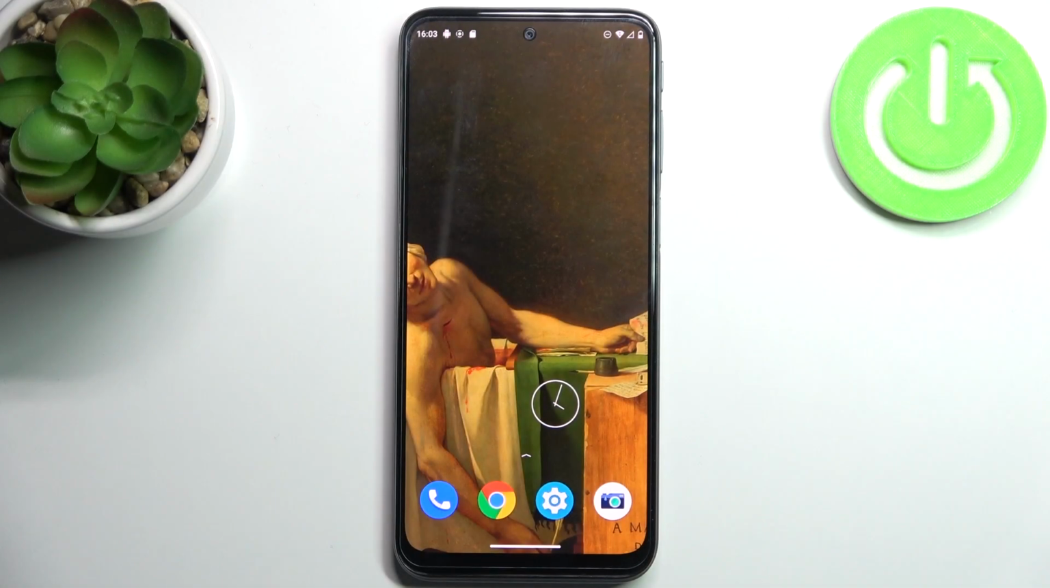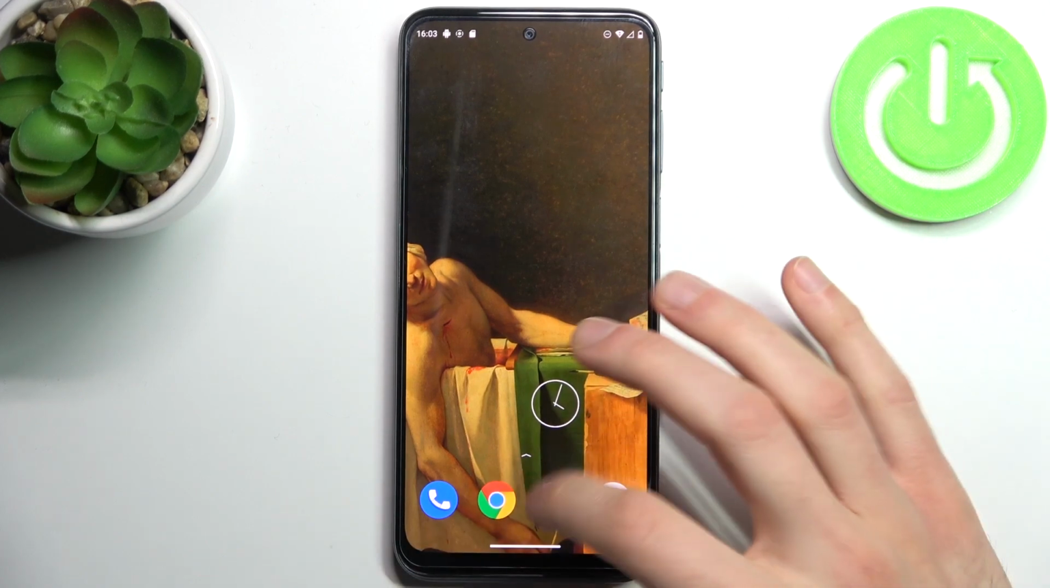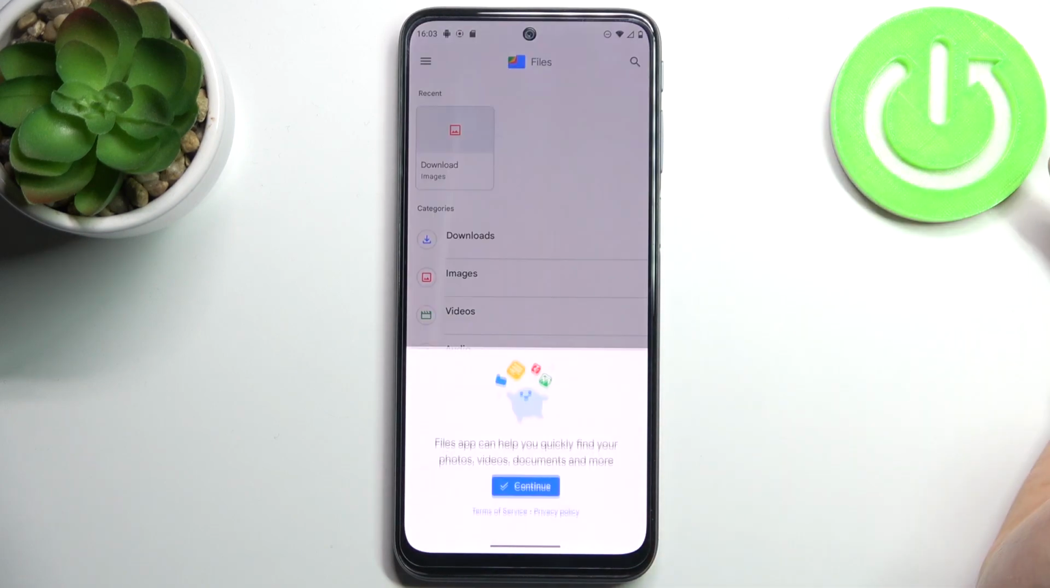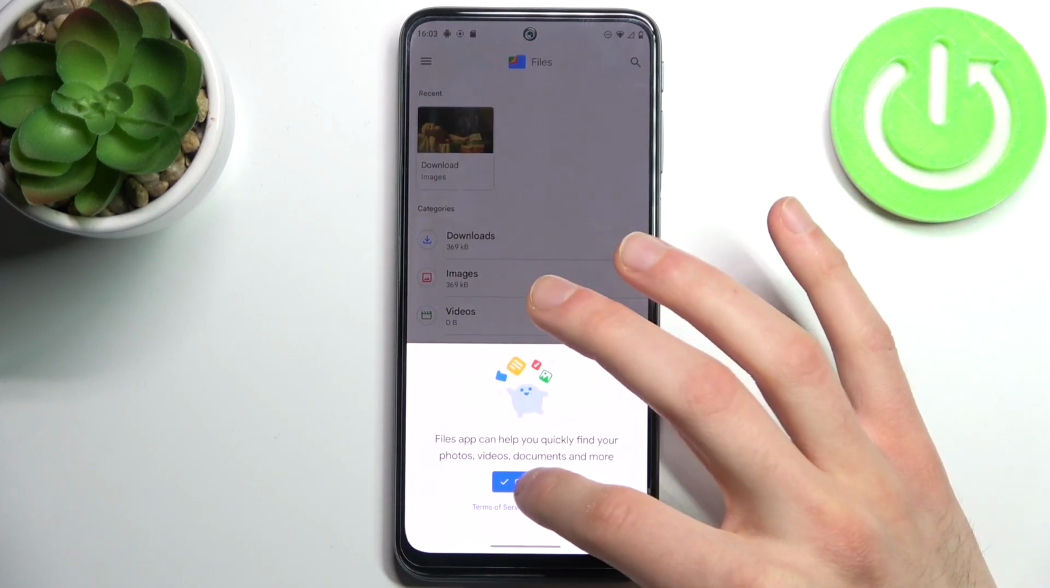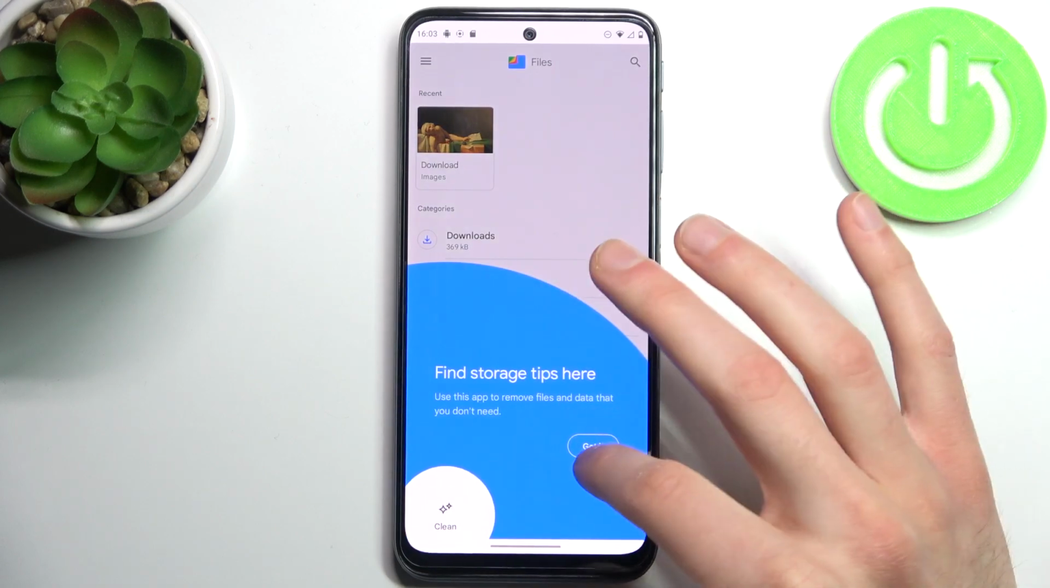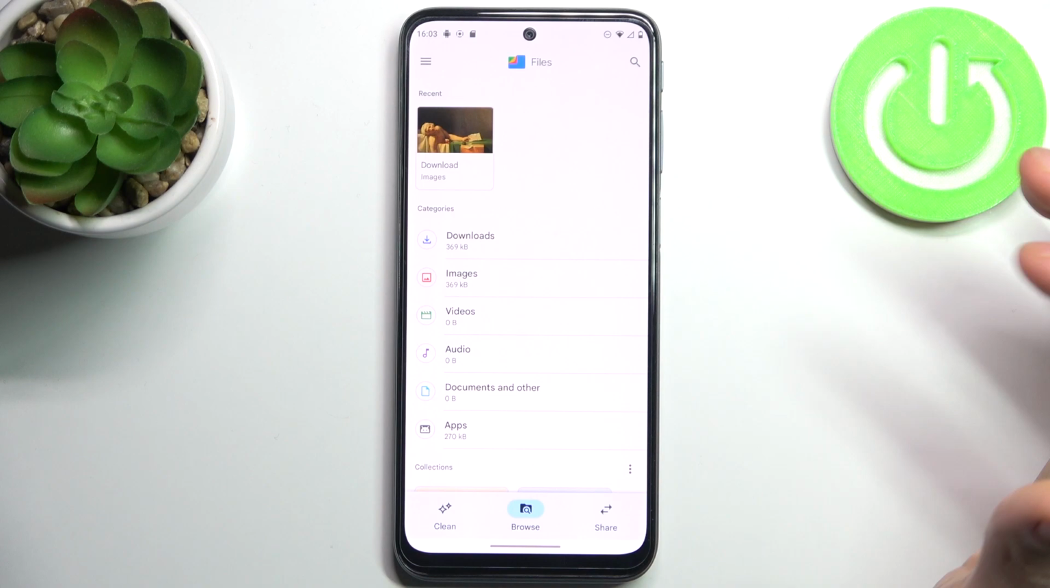Here I have Motorola G41, and today I'm going to show you how to transfer files from the internal storage to the SD card on this device. So firstly you have to open the Files application. You can share downloads, images, videos, audio, documents, and also apps.